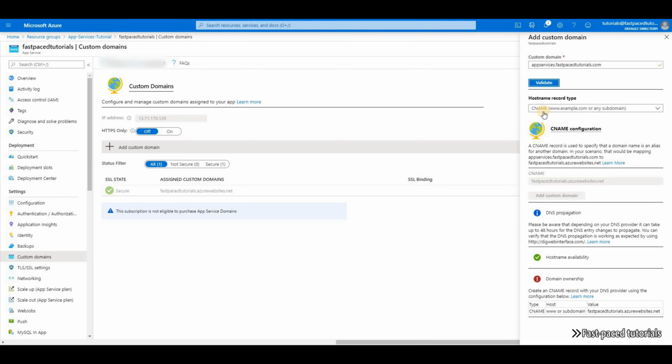Right away it will understand if you need to add a CNAME record or an A record. Because it's a subdomain, I have to add a CNAME record. And here it explains how you can configure your domain to actually point it to your app service. So I have to create a CNAME record in my DNS management and put this value there, and then my subdomain as the host.